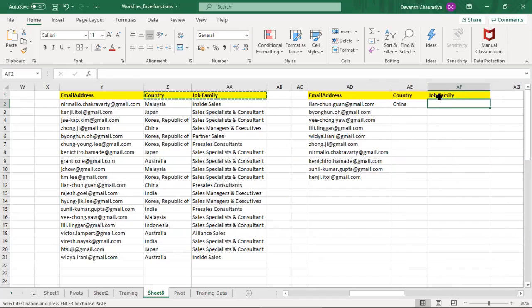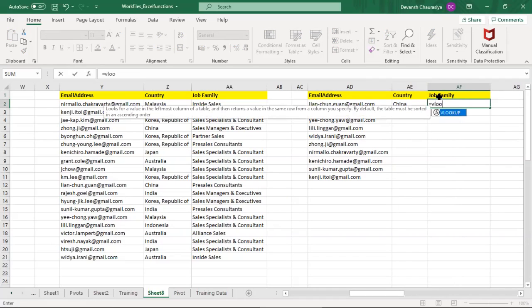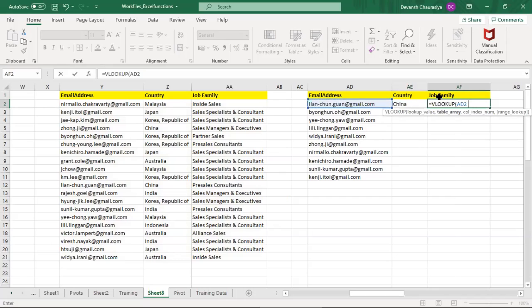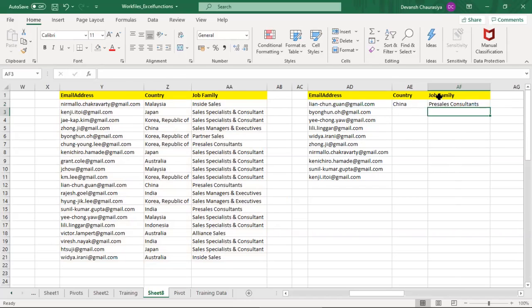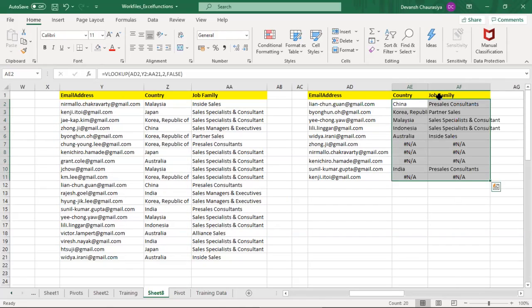So here I will type again, we look up this guy in this table array. Okay, what do I want? I want job family, which is the third column. Press 3. I want exact match, because let's assume that email is the primary key, so it has to be exact match. Exact match, tab, bracket close, enter. In the same way I can drag down the results.